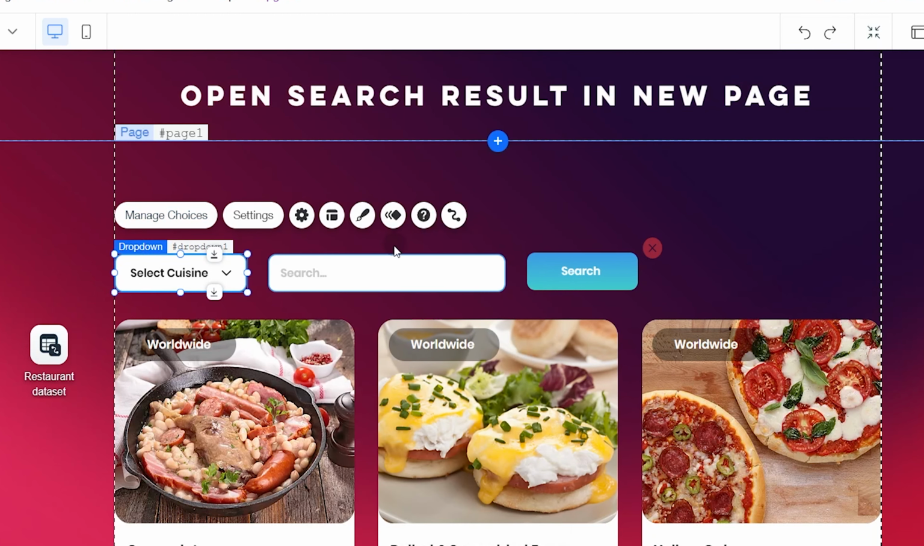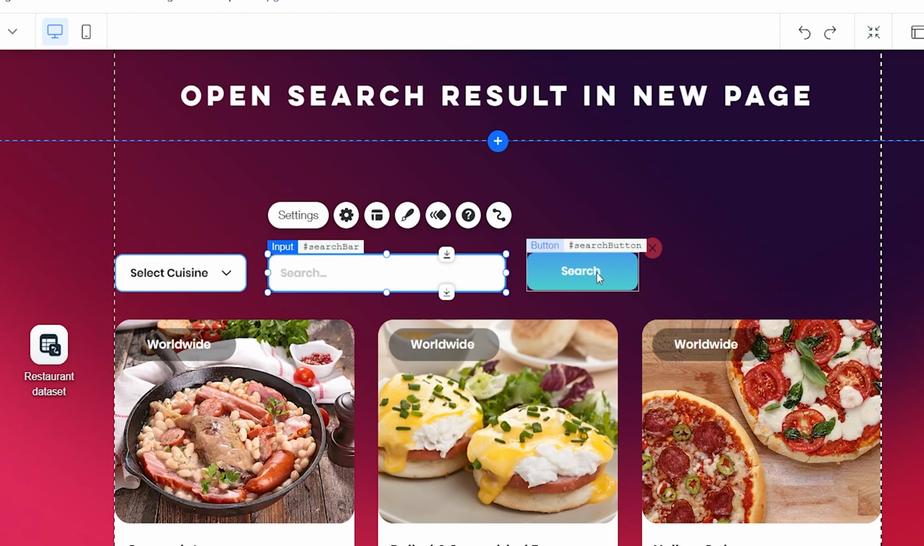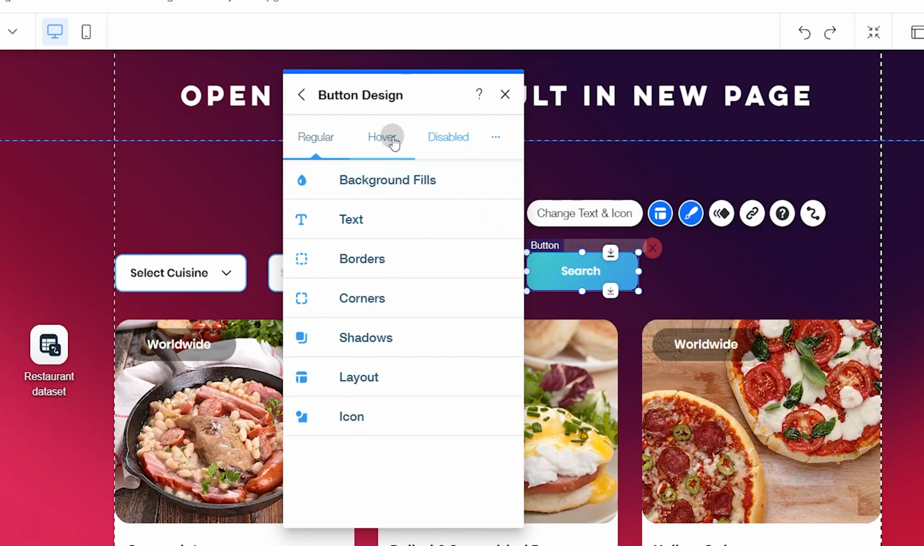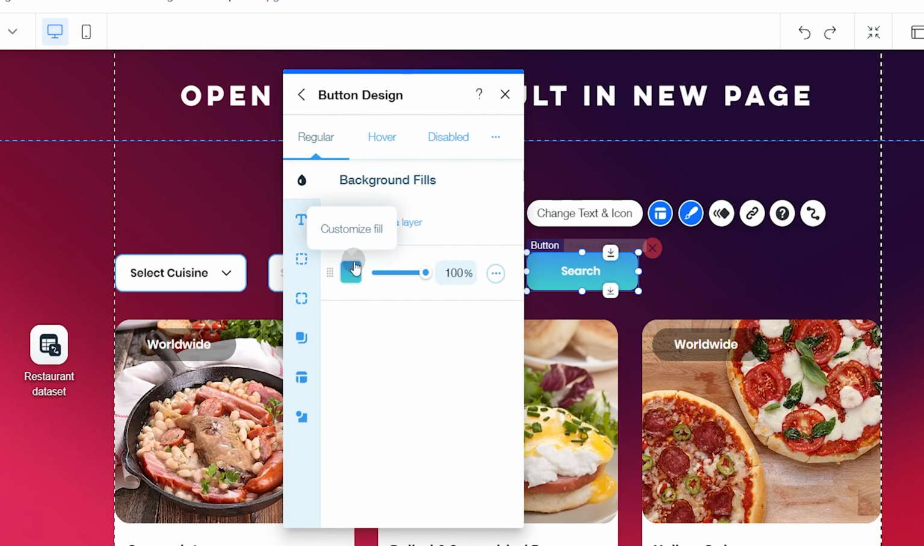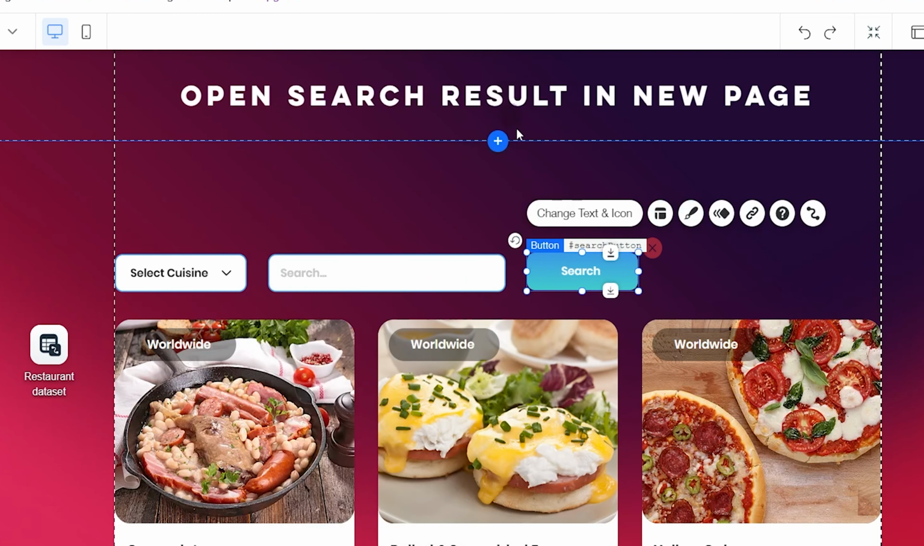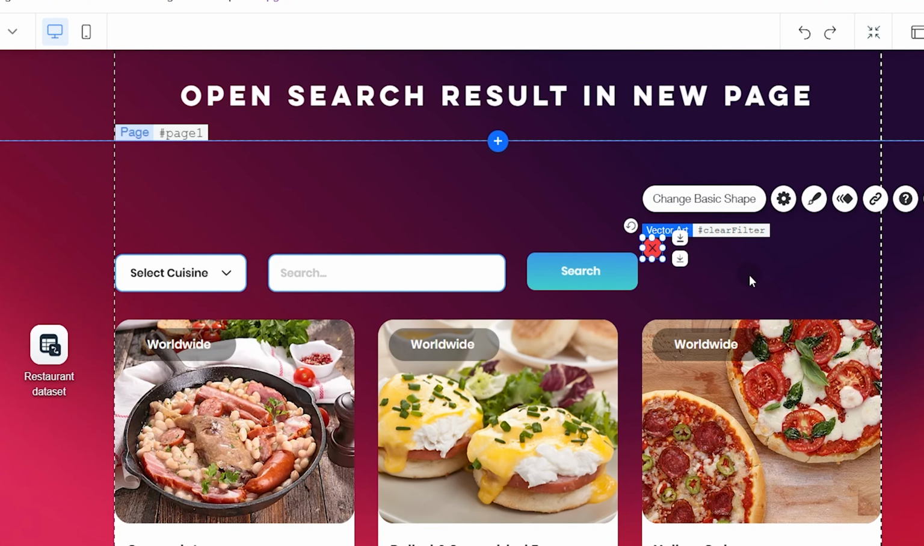I added my options, and I added my search bar, and I have a search button. As you can see, it is quite gradient. You can go ahead to click on the design, and you can go over here and choose on the background fill. And when you click on the customize, you can choose if you want the color, or you want a gradient, or you want to use an image. So I use the gradient. You can also play around with this. And then I have a clear filter button that allows you to reset all these items back to default.